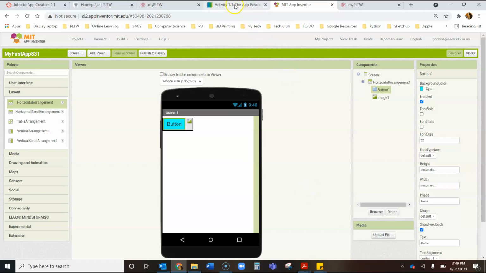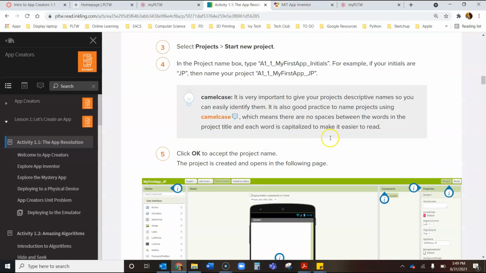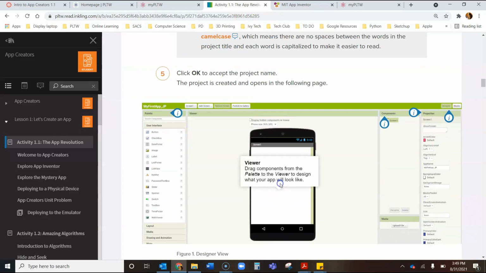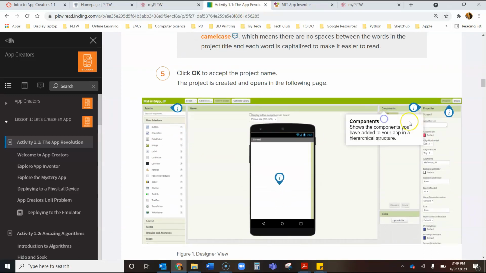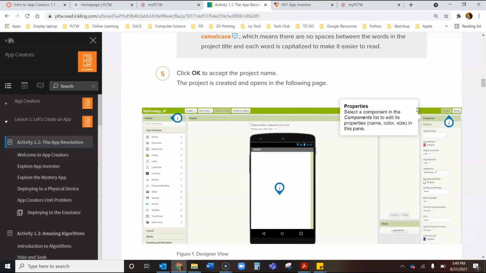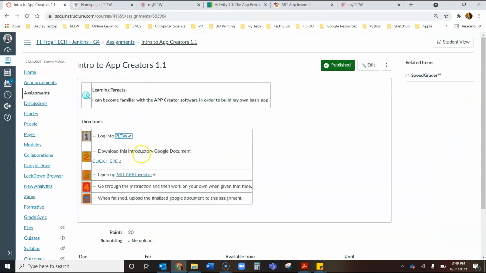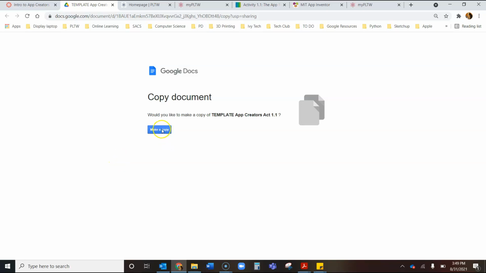Alrighty, we're going to go on, and you can read a little bit more about the palette, the viewer, the components, the properties here. Now, let's go back to our assignment. There is a Google document worksheet. So if you click on that, you're going to make a copy.